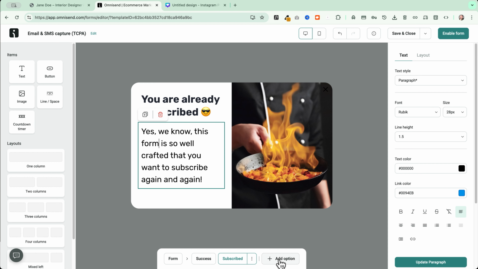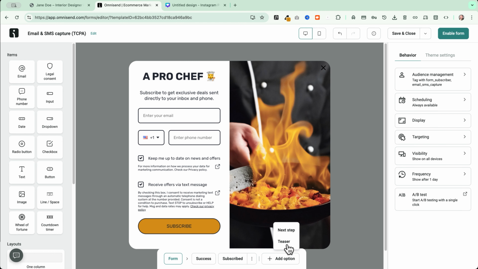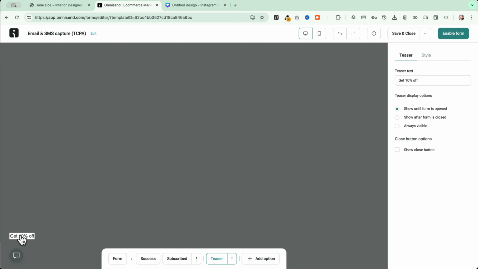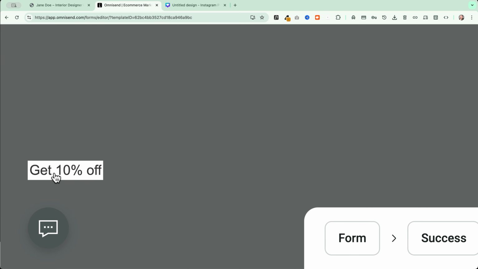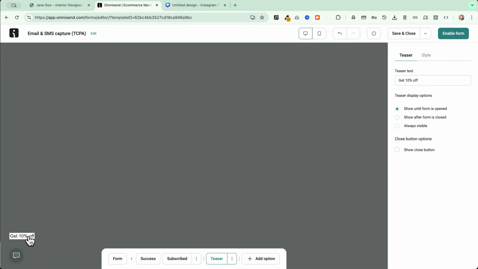And then you can also add more options if you want more things to happen after the subscription. For example, you can add a teaser, and this is going to be shown like this at the bottom of your page, and is going to be a call to action always visible on your website to trigger the pop-up. So this is a very powerful solution if you want to use it.